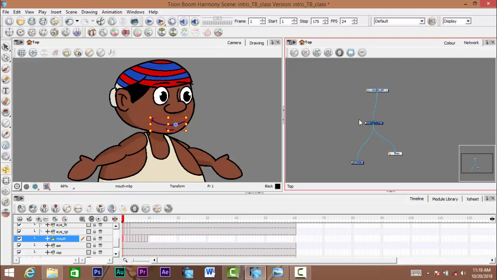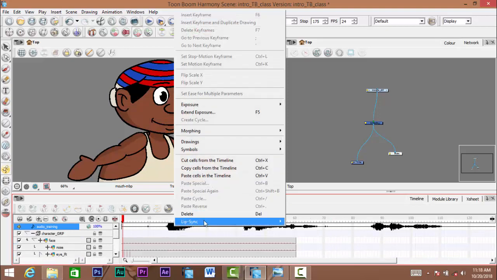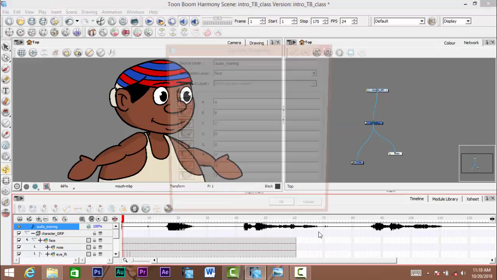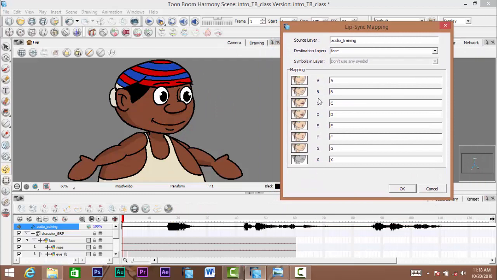Okay, we can now go to our sound. We have already done auto lip sync detection. You can now go to map lip sync. If you go to map lip sync, you look at these images right here and try to match them up with each of the pages of this mouth layer that we created. So A should be MBP.